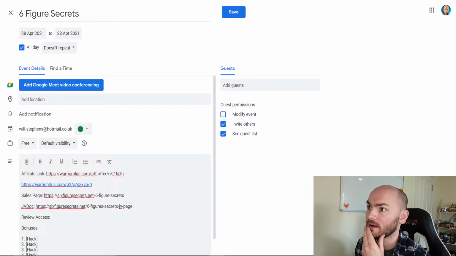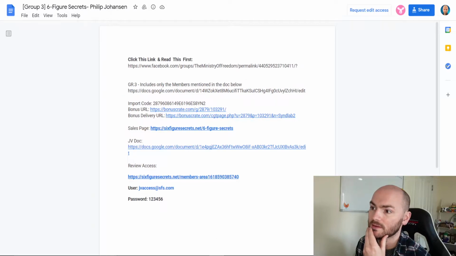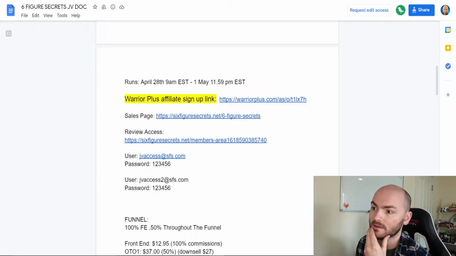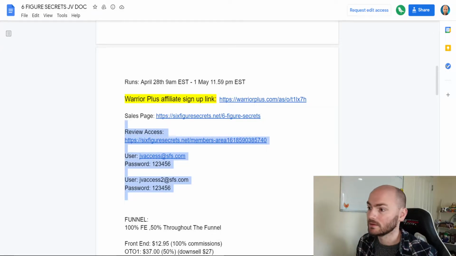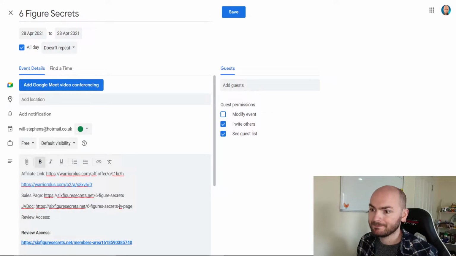And then review access, which I think was... Okay, so there. Obviously, if you're doing the rotator, you can use this review access. I tend to like using my own access. But obviously, if you just want to do this, copy and paste that whole lot. Okay, let's just pop that in there. Okay, nice and done. So that is pretty much everything you need, all right?